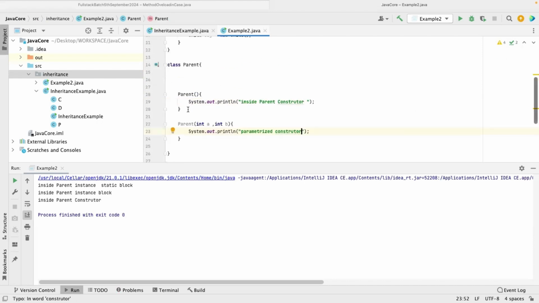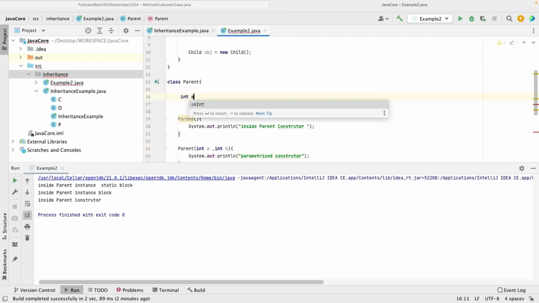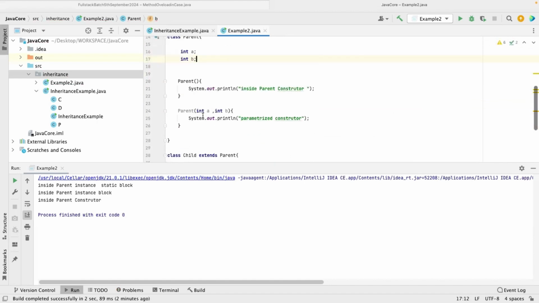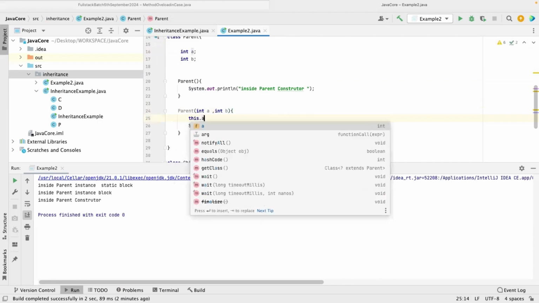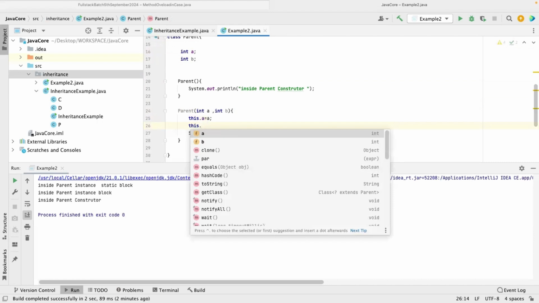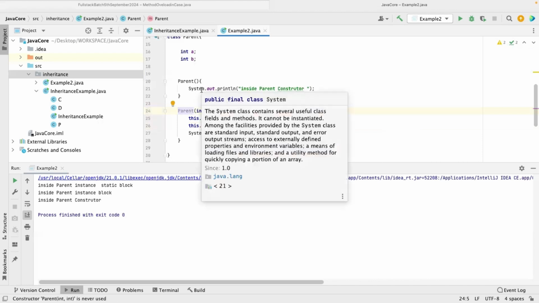Now I'm in the child class. Let the parent have these two properties, int a and int b. Inside this, how will we initialize the values? Let me have this: this.a = a. In constructors we have already studied this, right? We completed constructors, right? And this.b = b. So now this is correct, right? I'm passing two values, and these values are getting assigned to a and b respectively, right?